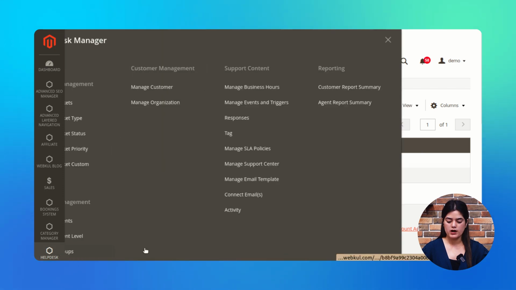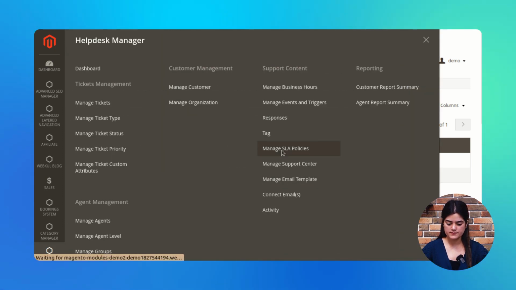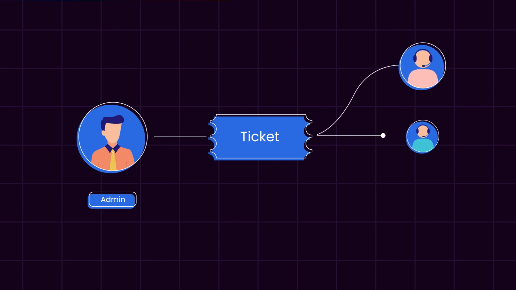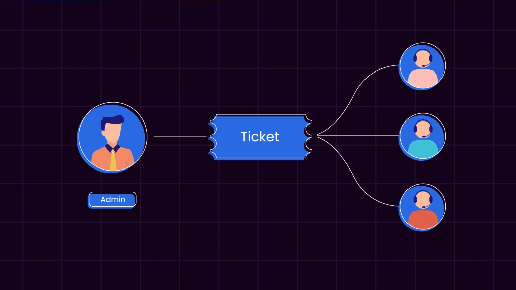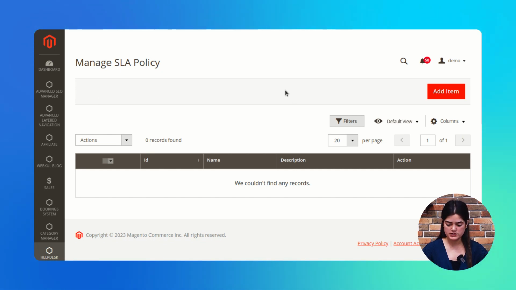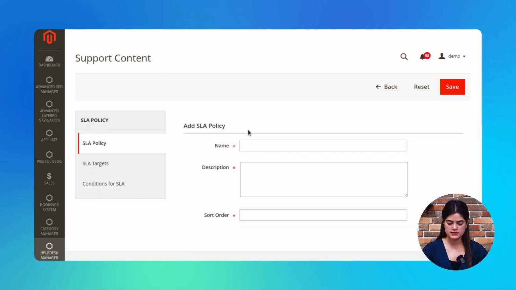Now coming next, we have an option of manage SLA policy. SLA is something from which the admin can set targets for particular tickets, so that the support agents can resolve the particular ticket within the duration set or provided by the admin itself. As you can see, we have an option of manage SLA. From here the admin can create the SLA policy. I am going to show you how the admin can set the SLA policy.